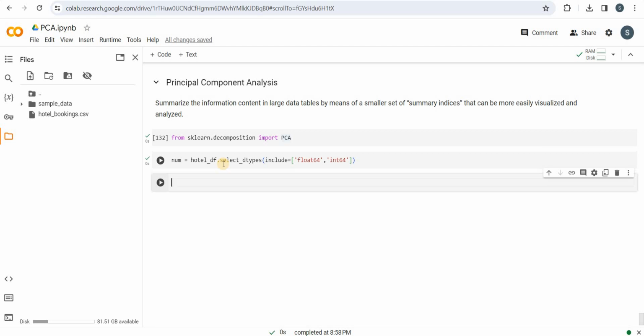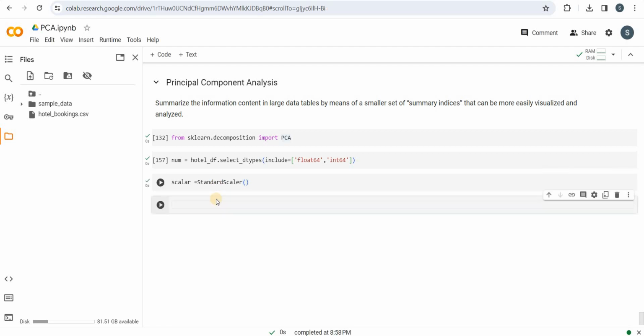Then I'm standardizing the data. What is the standard scaler I'm using here? The standard scaler is basically used to reduce the gap between the features. So I'm using scaler equal to StandardScaler. The standard scaler will reduce the variance between your features, because right now I have too much variance between the features. It is used whenever we are applying any machine learning model.